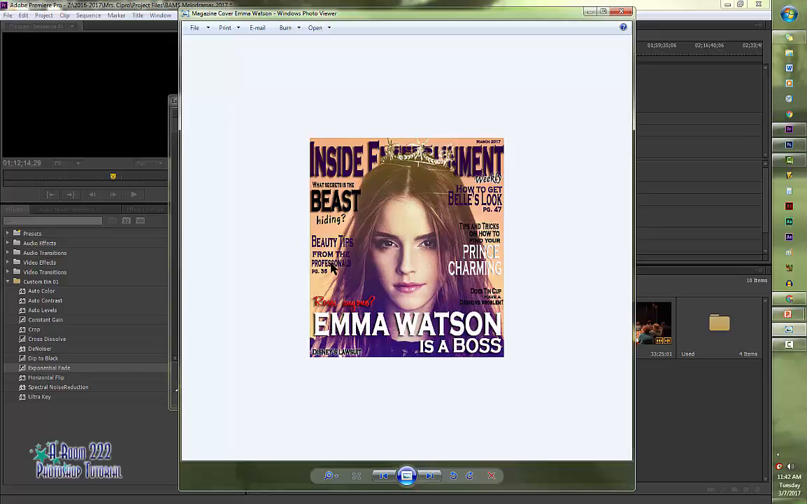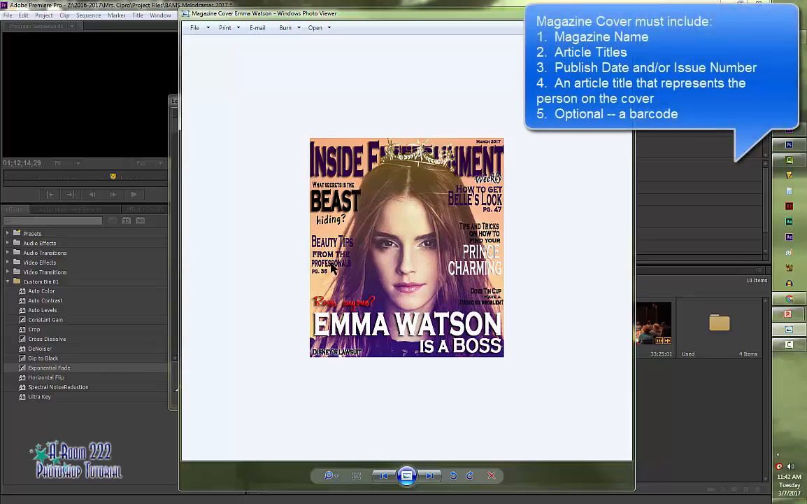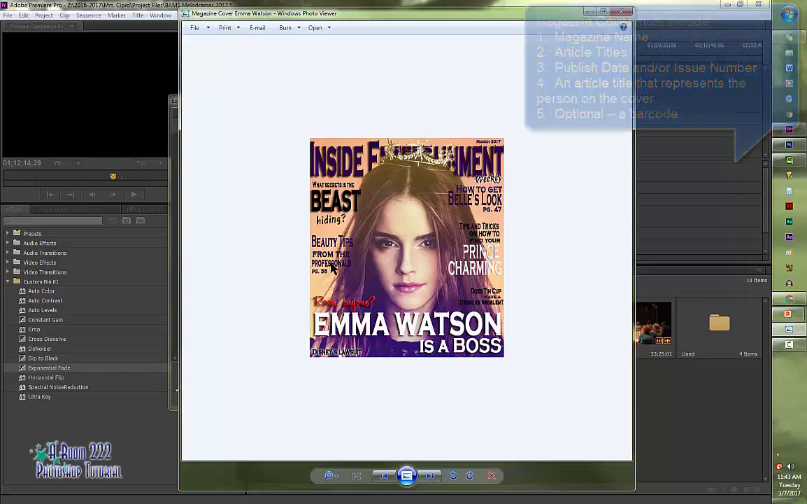You will be expected to have at least 8 things on your cover, and that includes the magazine name, article titles, who is represented on the cover, either the date or the publisher number, and then if you want to include the barcode, that can count towards that as well.